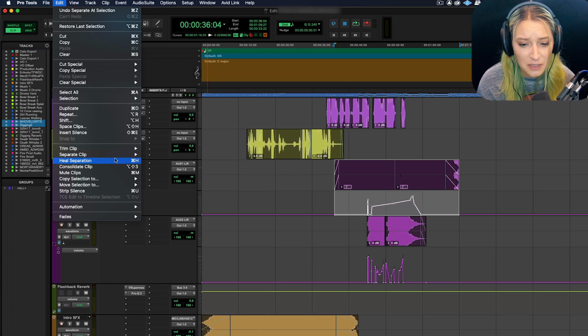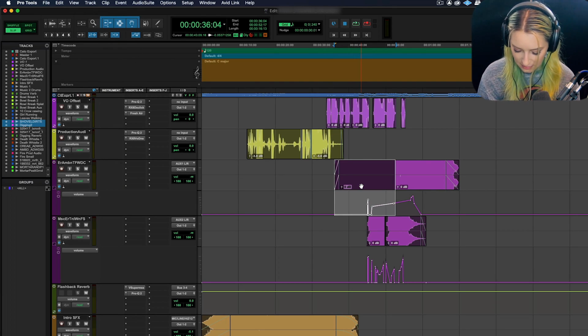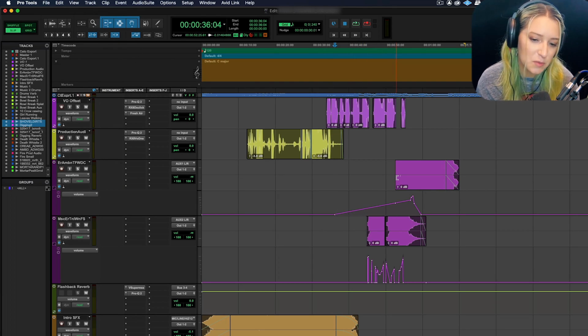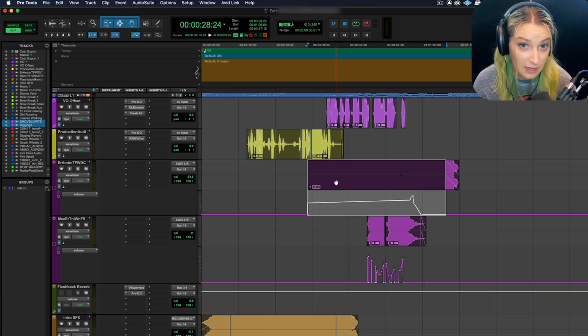And the other thing you can do, it's not as perfect as heel separation is, but if you, for example, delete a part of a clip, Pro Tools will remember that whole clip. So you can just always trim it out if you want. But again, getting that same exact beginning and ending is going to be a little bit harder using this method than it would be using something like heel separation.